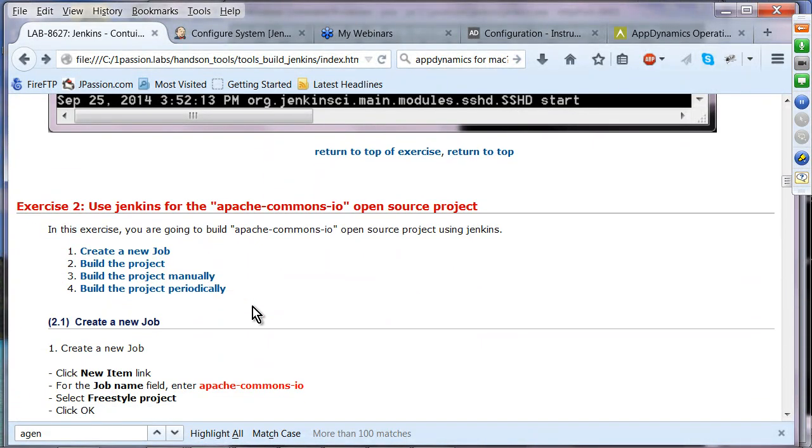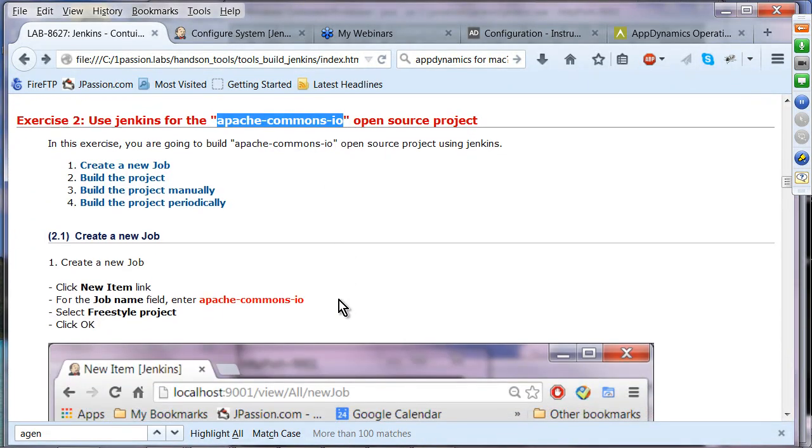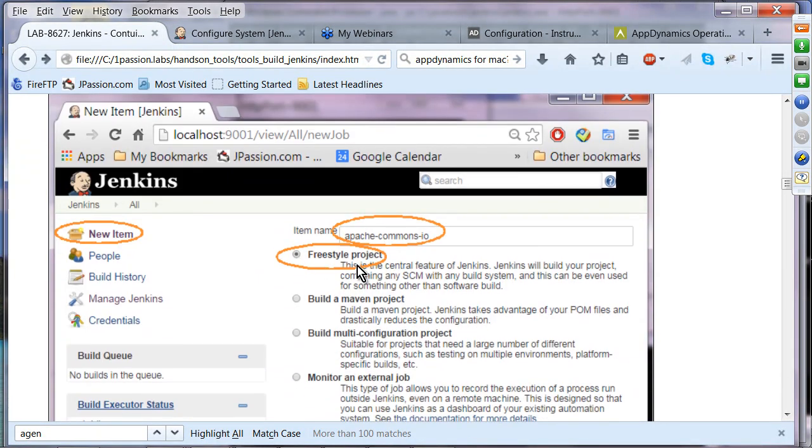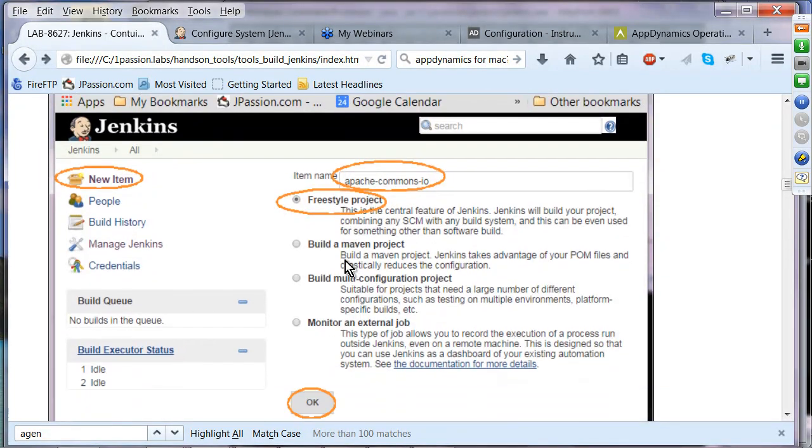Exercise 2 is you are going to use Jenkins for the Apache Commons IO open source project. So, you are going to create a brand new job. The way you are going to create a brand new job is a new item, and then you give a name, Apache Commons.io, okay? And freestyle project. Typically, you're going to create the freestyle project like this, okay?